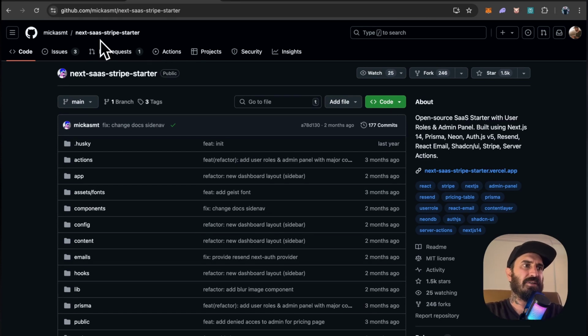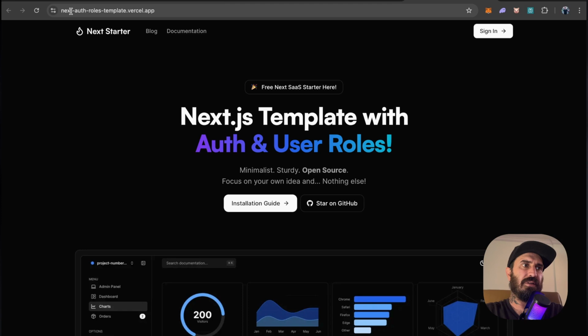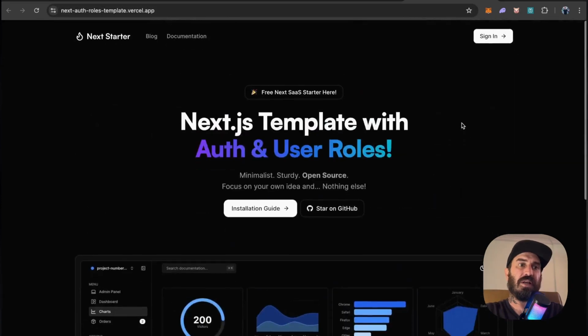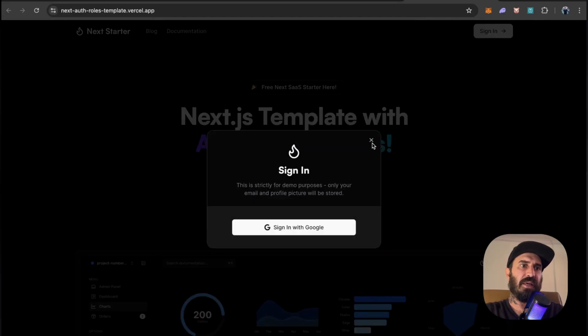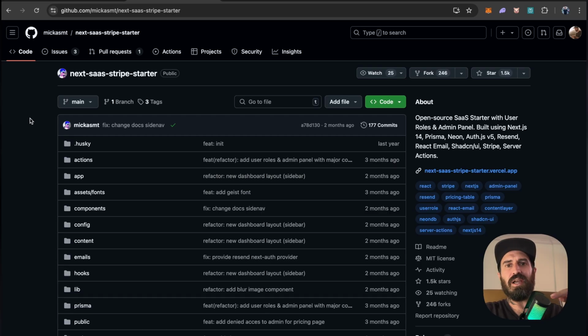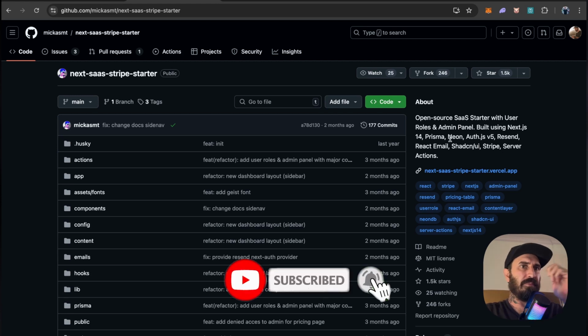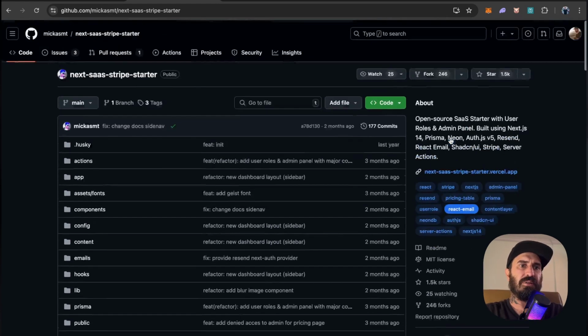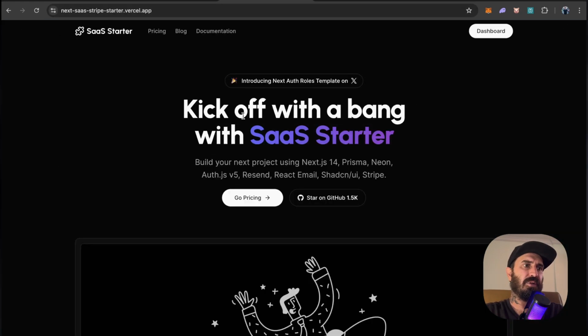One thing to keep in mind is Mika has two versions of this. So the one is the Next Sauce starter, and then he's got the Next Auth roles template. So if you do end up Googling or searching for this, just know that the Next Auth roles does not have Stripe integration from the start. It works pretty much the same. I will have the link in the description so you can get the right one, but if you don't need Stripe, if you just want to build something like an internal tool, the other one would be fine too. But if you want to collect payments, then I would definitely use this one.